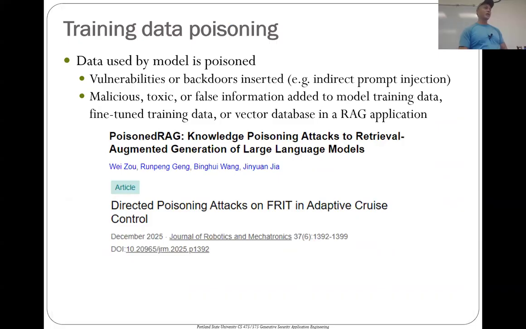So you could have vulnerabilities or backdoors inserted in model training. You could put malicious or toxic information into the model training data and then have it be emitted. So here are some examples, like a poisoned RAG, where, well, this isn't in training, but you inject poisoned data into the application and then have it be emitted.